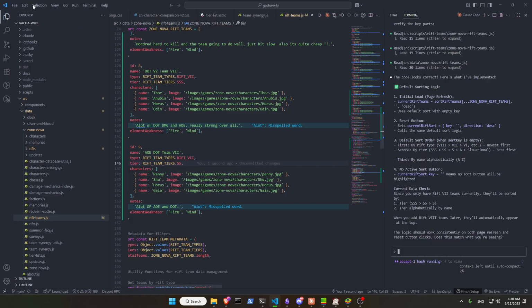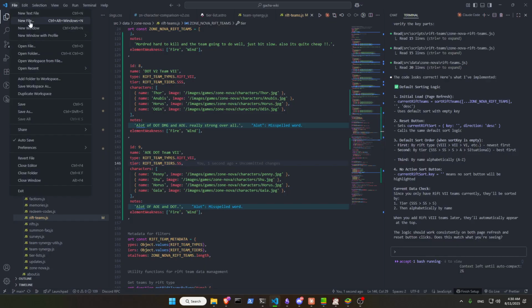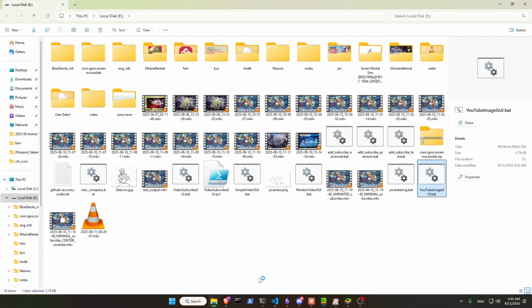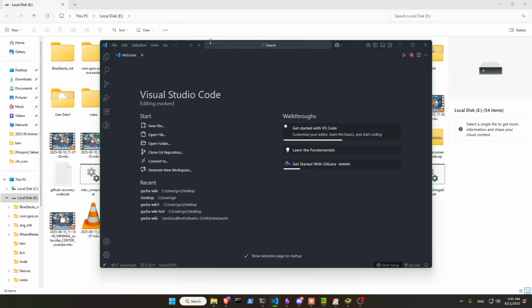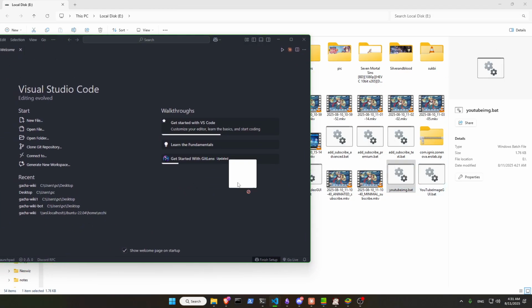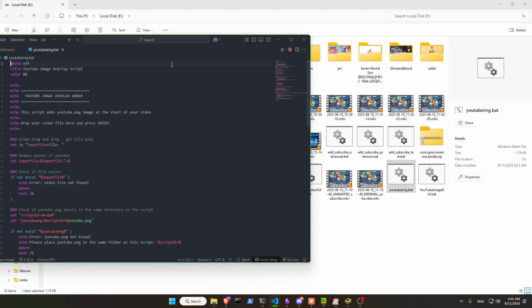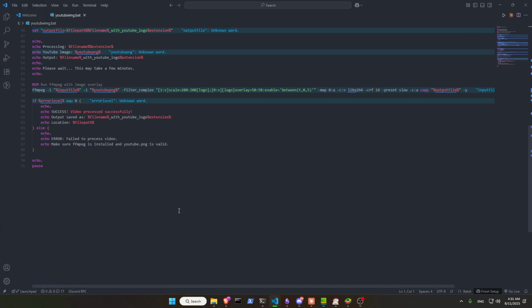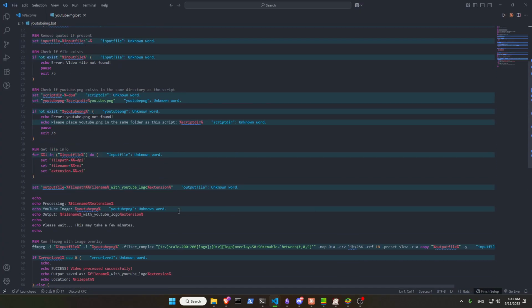You can actually check the code. Let me open a new window here, and just drop it here, and you will be able to see it. I'll just open it with the editor. I think you guys can see, you just drop it here, open, and you can see the code. You can read everything, and even if you are not a coder, you can edit it.